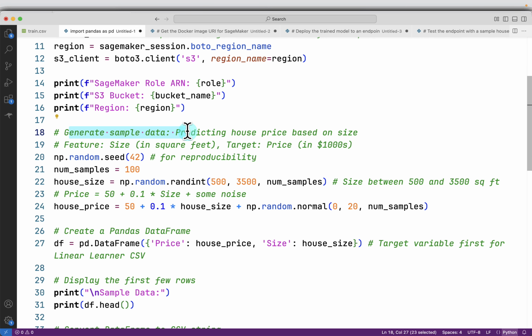It will generate sample data, and this will predict house prices based on the size. So here the feature is size. There is only one feature, which is size, in square feet, and the target is price, which is in thousands of dollars. We're putting a random seed for reproducibility, and the number of samples that will be generated is 100, and house size will be a random integer between 500 and 3500. So this will be the square feet.